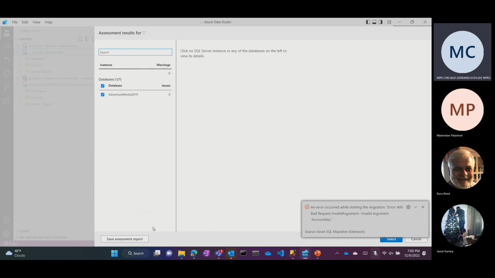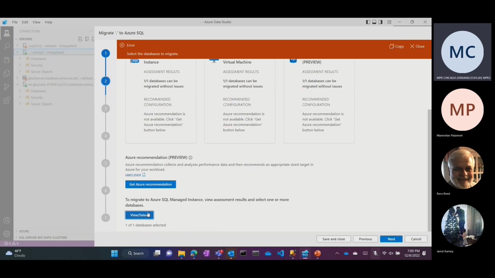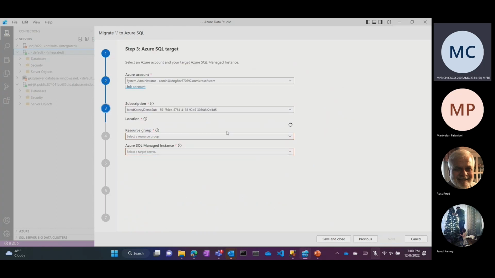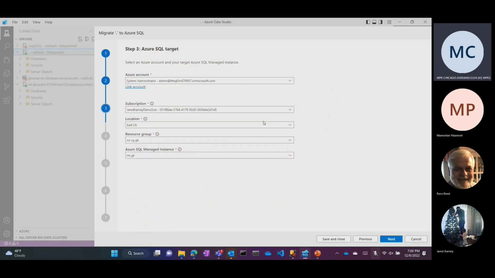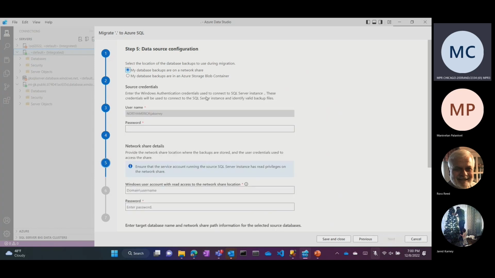Go down, select it. Okay, let's go back to my resource group, East US, MIRGJJK. There we go, next. Online migration, next. Oh, my guess is it might have been that network share it was trying to communicate with on storage. So we will try this again.